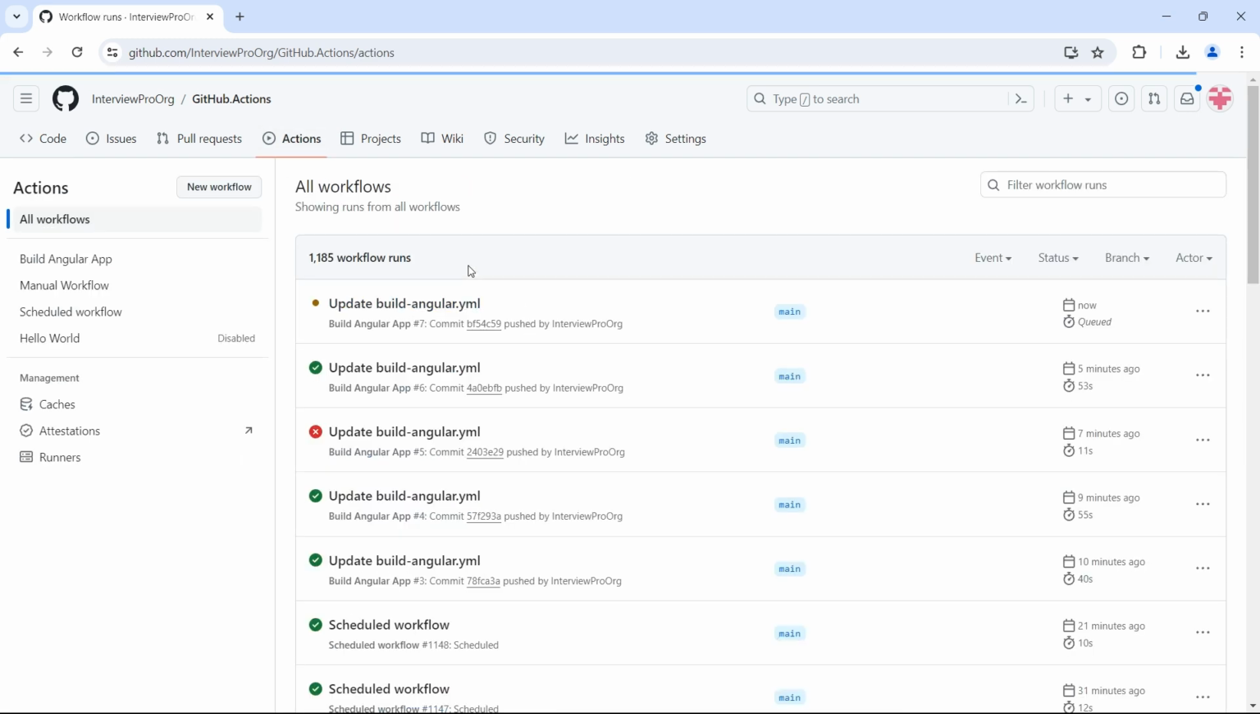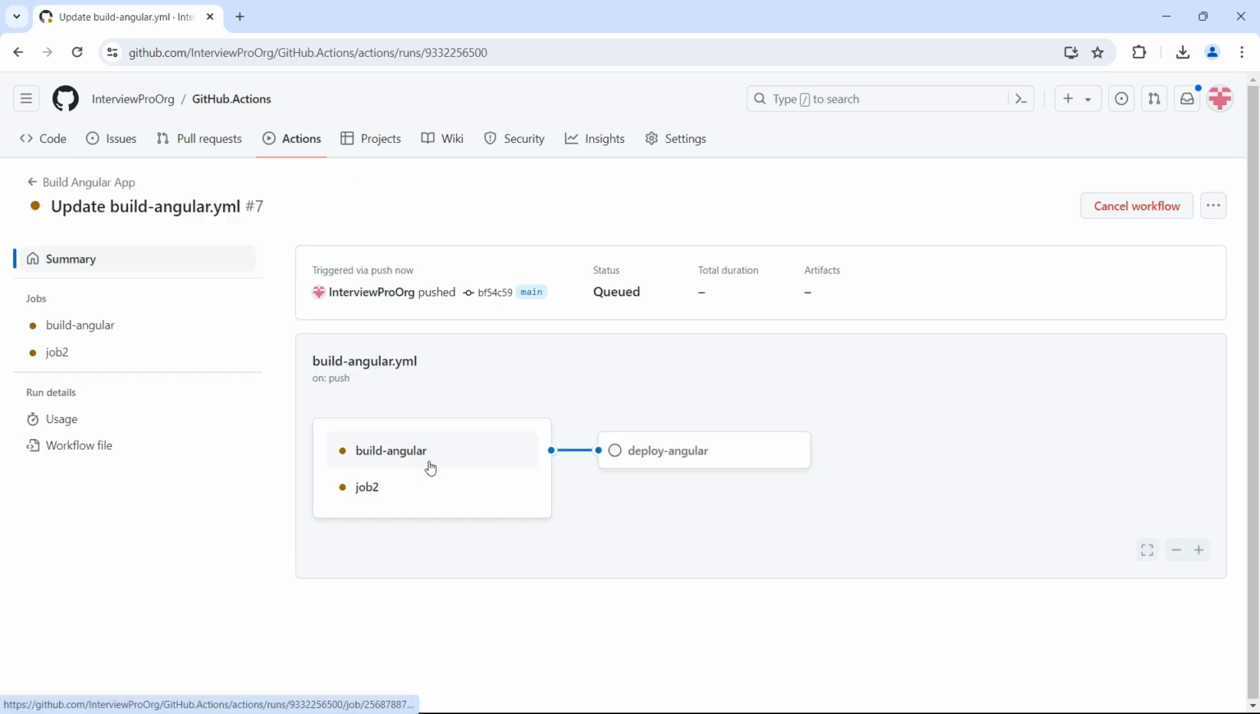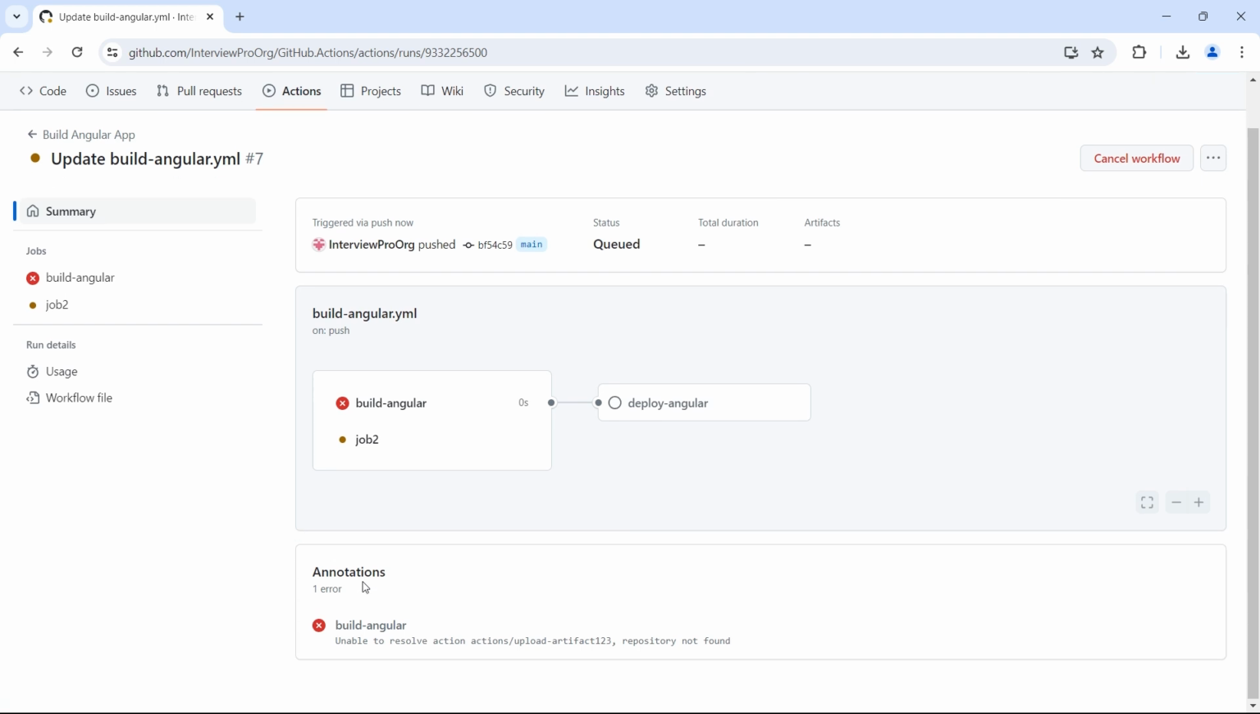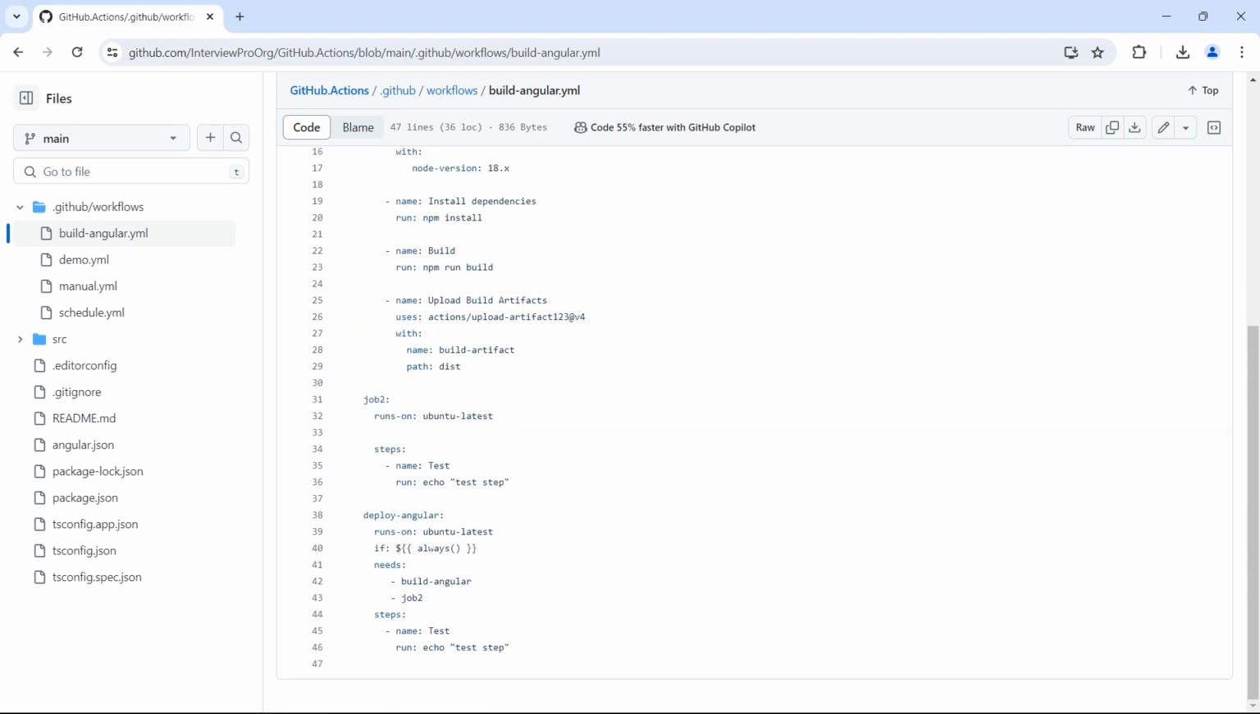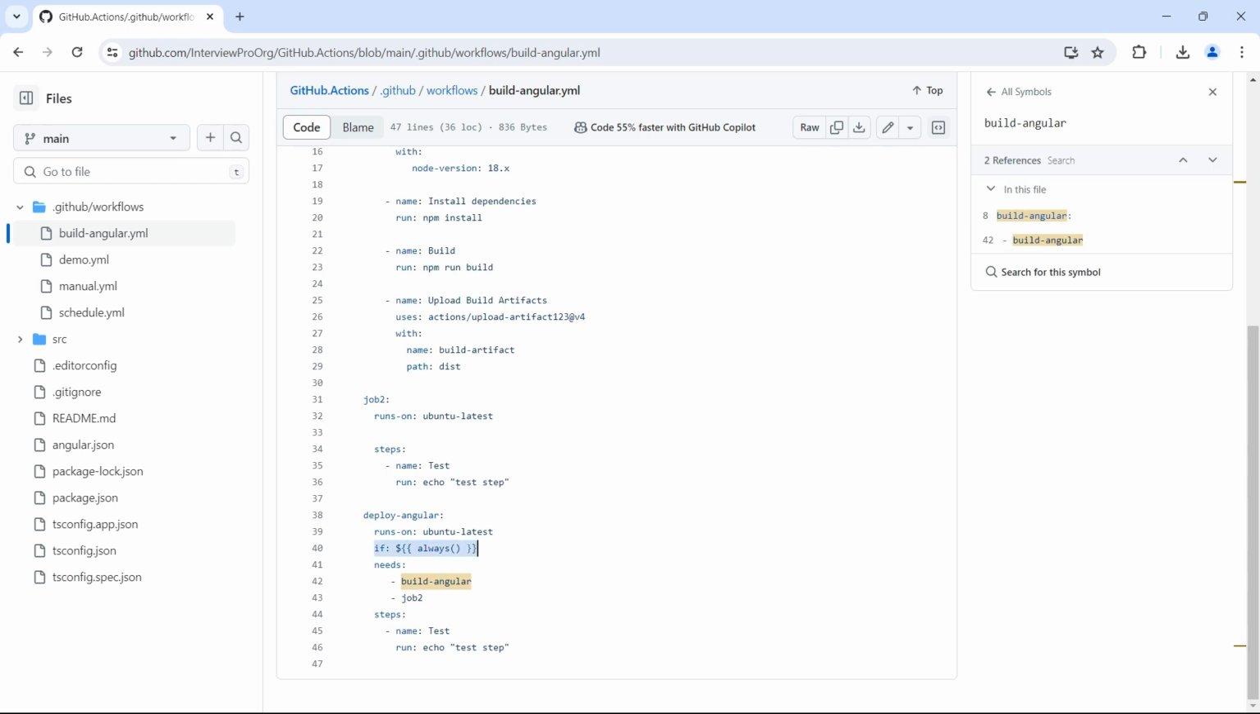We'll go to actions. Now we see that deploy Angular is waiting for build Angular and job 2 to complete. Let's wait for a few seconds. So build Angular has an error, unable to resolve actions, and job 2 completed successfully. We see that deploy Angular is triggered. Even though the dependent jobs are not successful, this was triggered. So this is how you can configure your workflows by specifying the job dependencies and deciding when this job has to run. I hope the concept is clear.